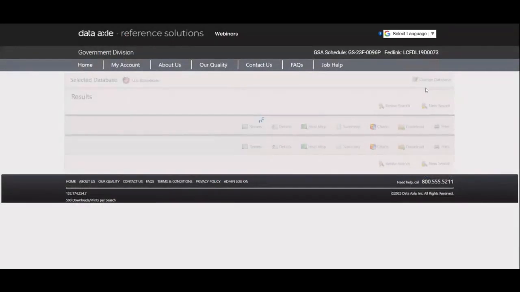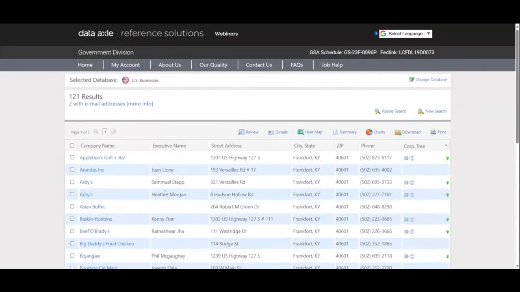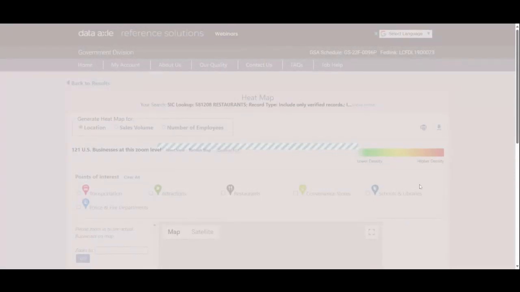So we're going to hit view results. Once again, we're going to have the same list to start with, and you have the same options for the heat map. Since we only have 121, we're not actually going to get the shading. We're only going to get the options for the little tags for each location. It's thinking again.